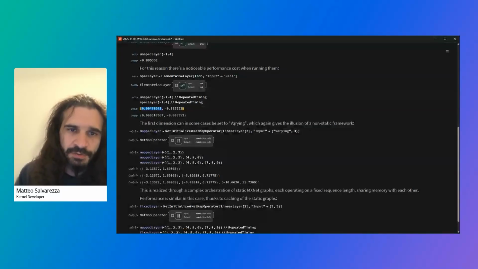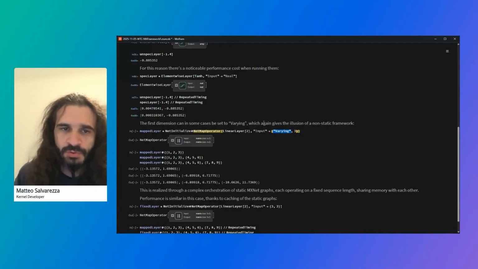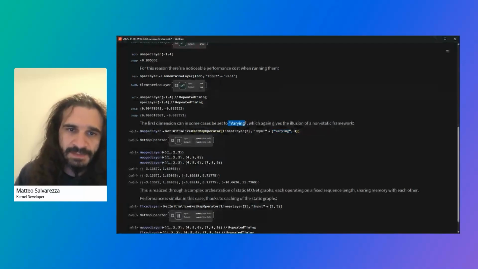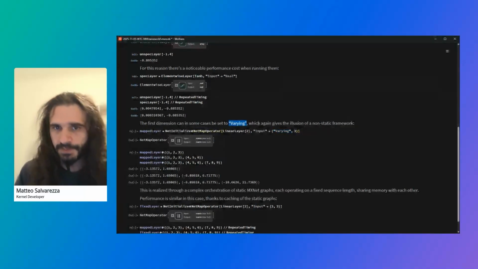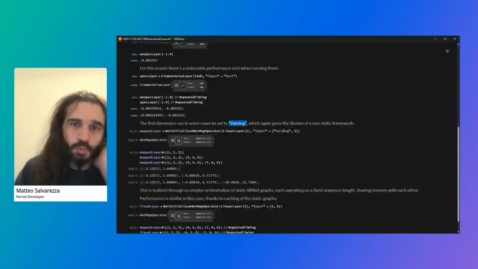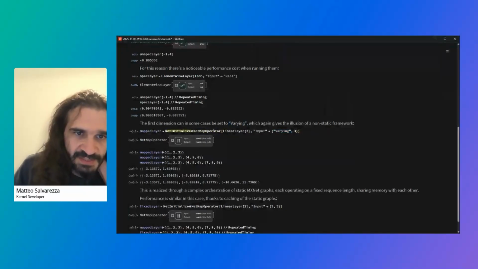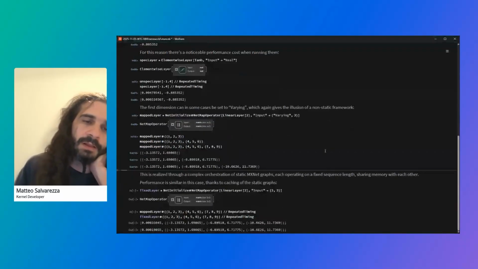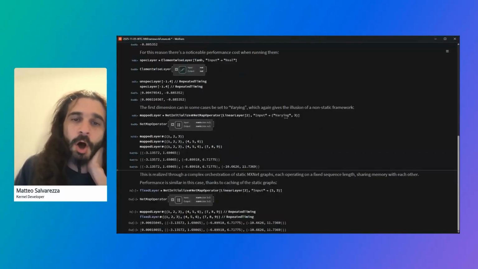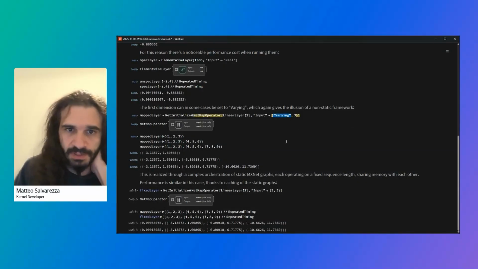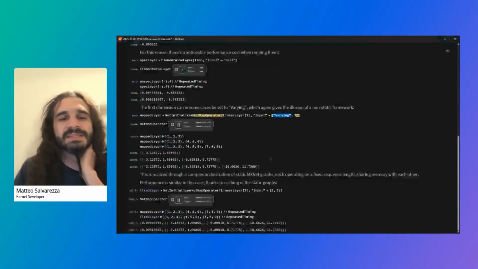Another aspect related to this is that you can set the first dimension of some input shapes and output shapes to a string that says "varying", which means the length of that dimension can change. Again, this gives the illusion of a non-static framework. In this case, I have a layer that takes an input shape of varying, 3, and I can feed it sequences of length 1, length 2, length 3, or whatever, and this is going to work.